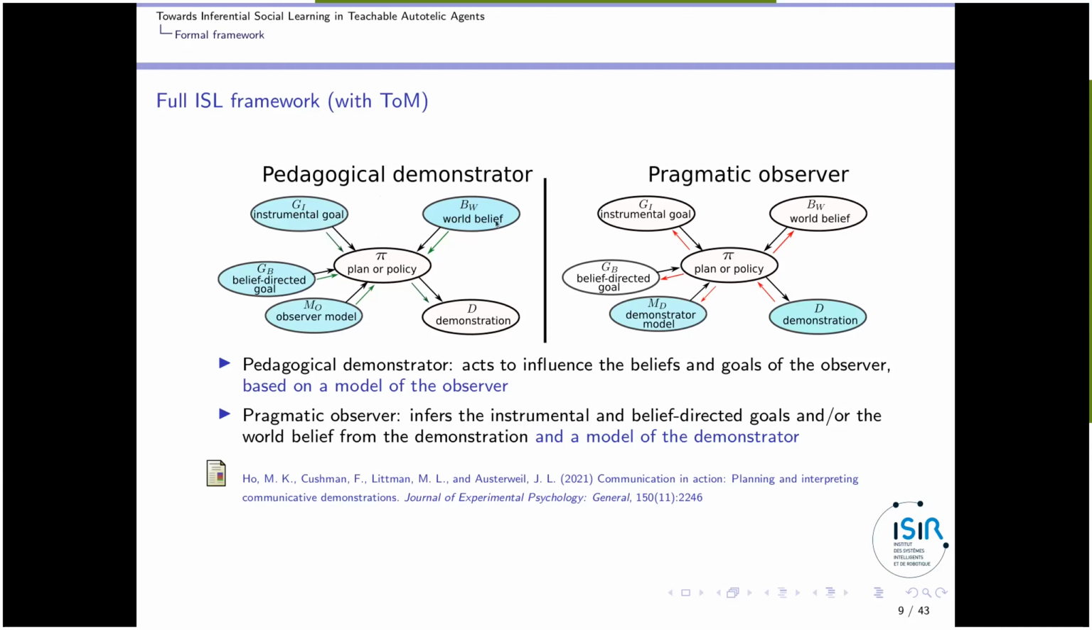The demonstrator may have some beliefs about this environment if not everything is observed. But the demonstrator may also have some belief-directed goals, which means that he would like the observer to believe something about the environment. By giving a demonstration, he may change the belief of the observer by showing things about the environment. He may also have some model of the observer, and based on all these elements, his policy will tell the demonstrator which demonstration it should do. That's the general idea.